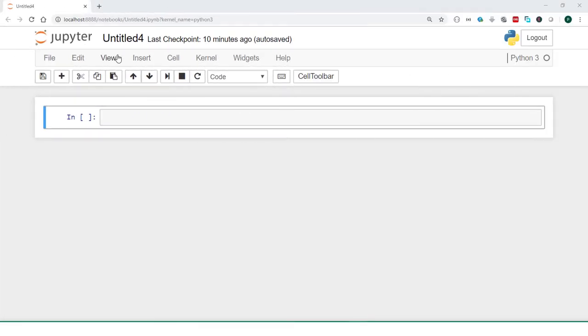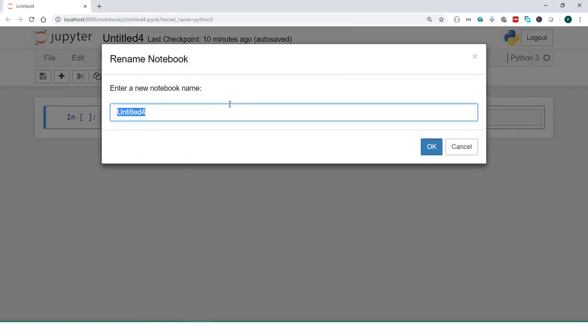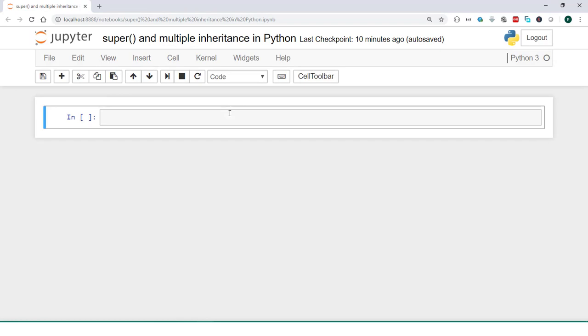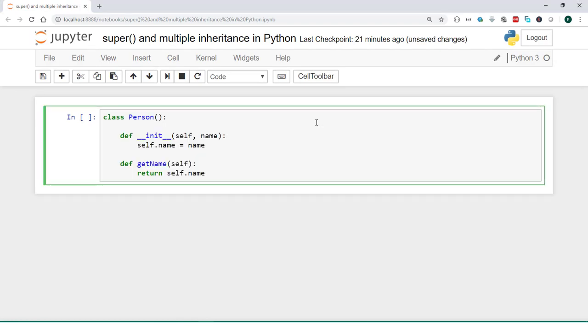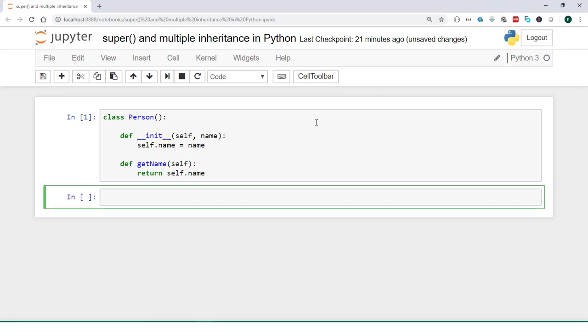Let us create a new Jupyter notebook and rename it as super and multiple inheritance in Python. Once the Jupyter notebook is up and running, let us consider a very simple example of a person class which comprises a constructor and a getter function called getName. Let's execute this cell. We now have the person class defined in our program.